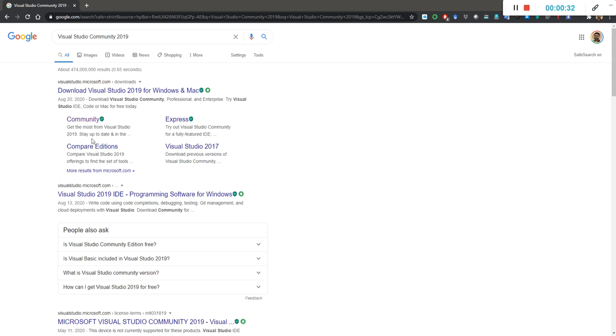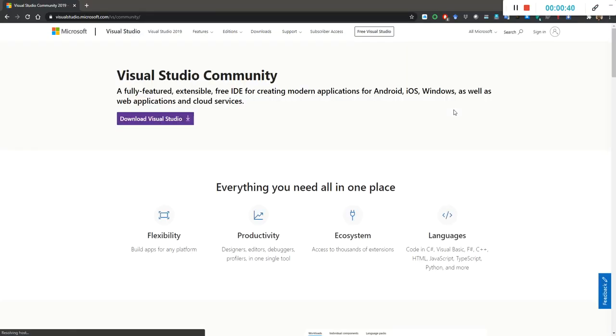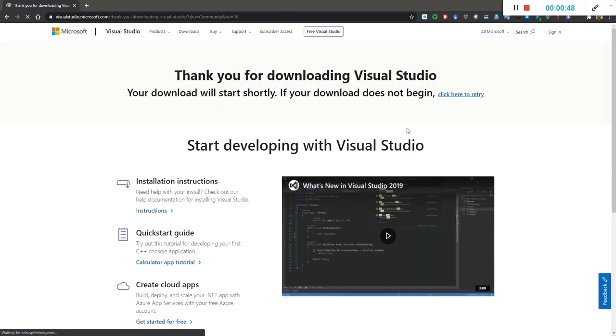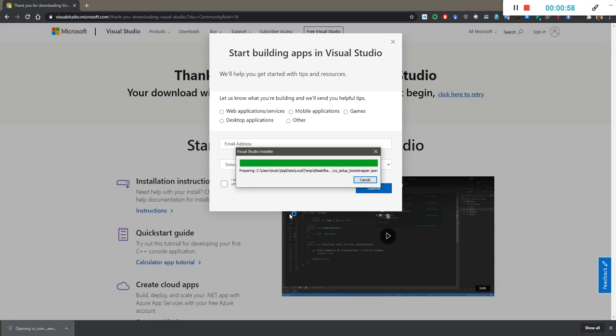We are interested in the Community Edition, which is free. There are other editions, but this one will do for us. It should take you to this page over here, visualstudio.microsoft.com/vs/community. Click the download link, and that should get you this file down here. I'm going to launch that now.